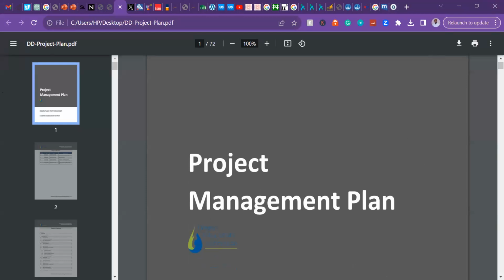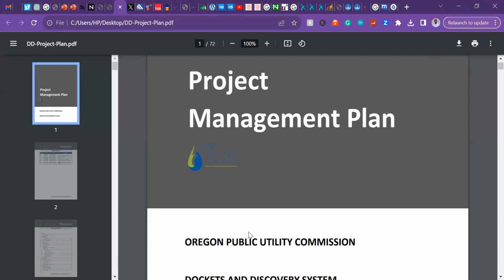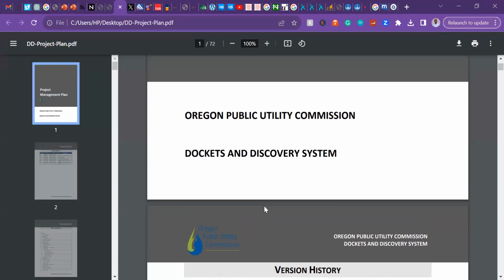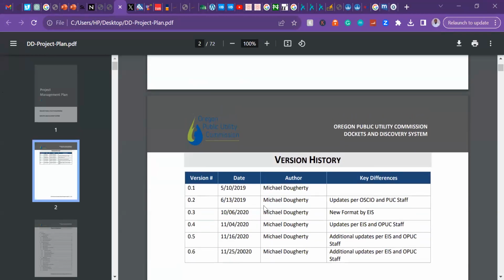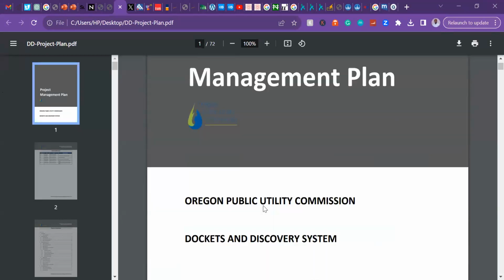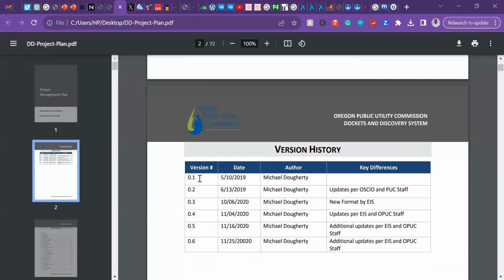Yes. Fantastic. All right. So this is a project plan. One of the first things you see in a project management plan is the version history: how many times it's been tweaked, and what the differences were when they tweaked it. So the first one was the original document. The second one was they updated the OCCO and PUC staff. They changed the IES. They changed the new format.